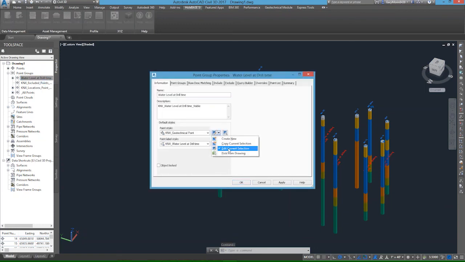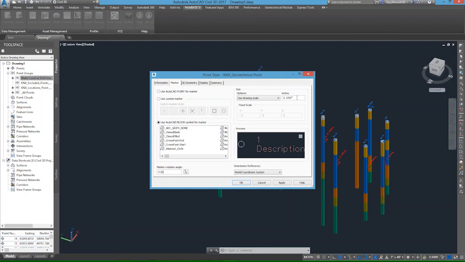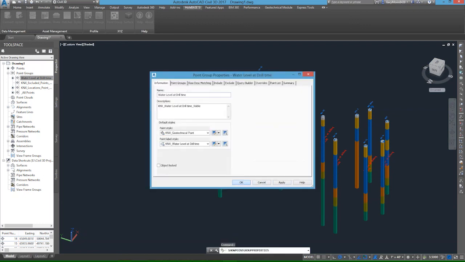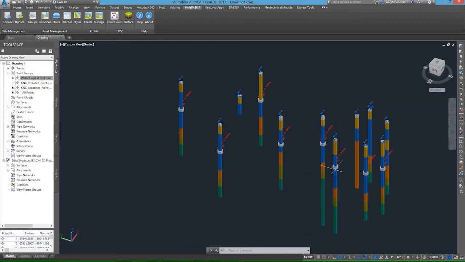Let me just go to the properties on that and just go and edit the style that I've used. So I've just used a point style. These are standard AutoCAD Civil points. So I just edit that very quickly, and I'll say to it, well, actually use absolute size. So let's say I want my markers 12 feet across. Hit apply, hit OK to that, and now you can see where my water strike levels are.